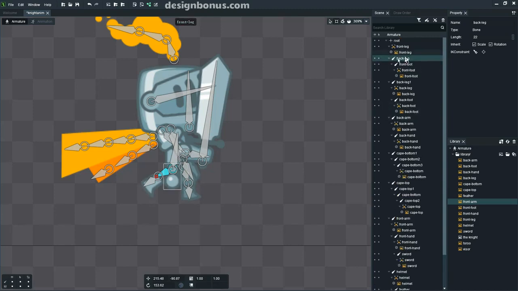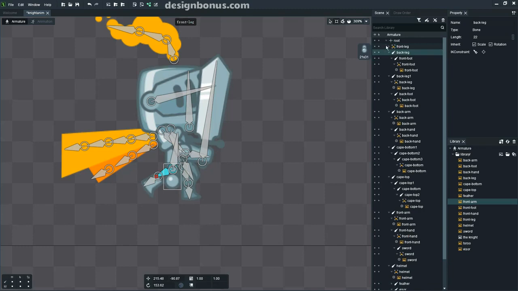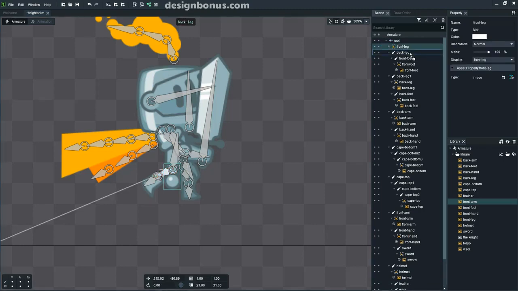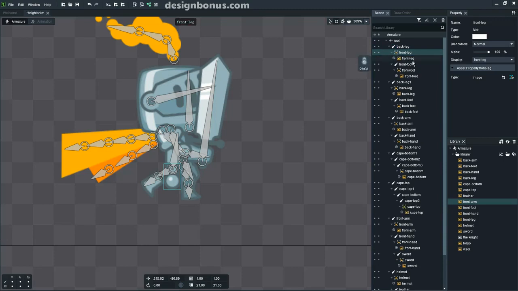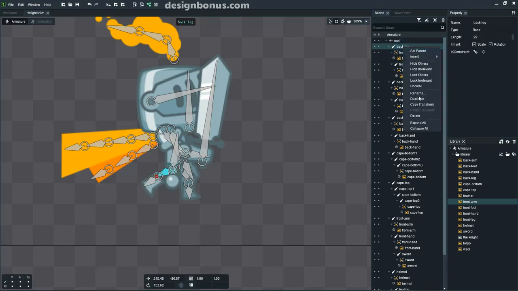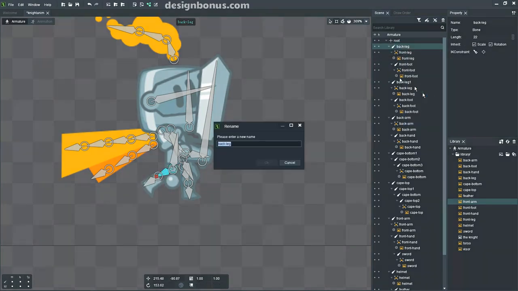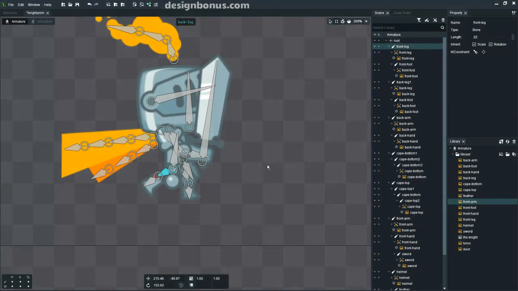What I do, I close this and I grab this slot. I click on it and it allows me to throw it into the back leg. Now I have a front leg and the front foot. And I have a back leg. I just rename it, you right click, rename, and this is my front leg. That's it. So it's so easy to correct a mistake. Now everything is perfect.